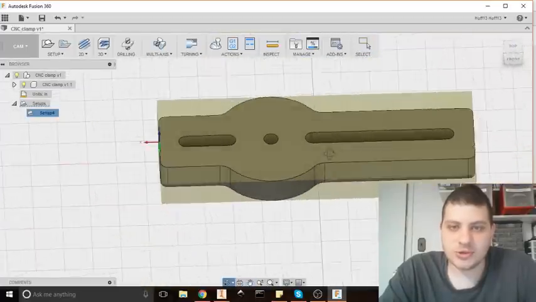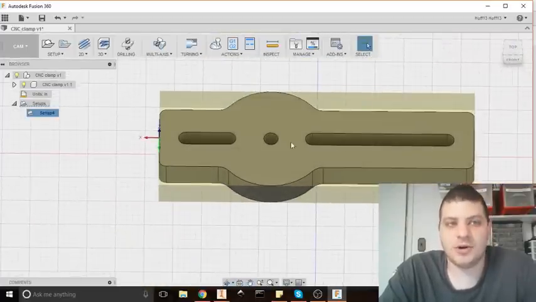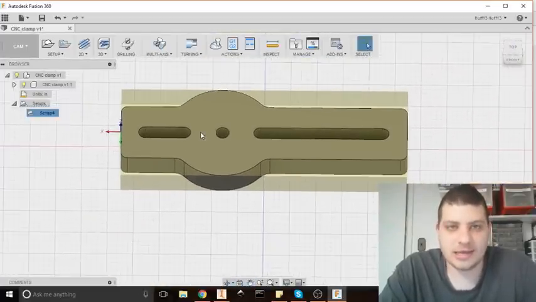Doing this process through Fusion is not for the faint of heart. I would not recommend it for a beginner, especially if you're doing something two-dimensional like this. There are much, much easier ways.